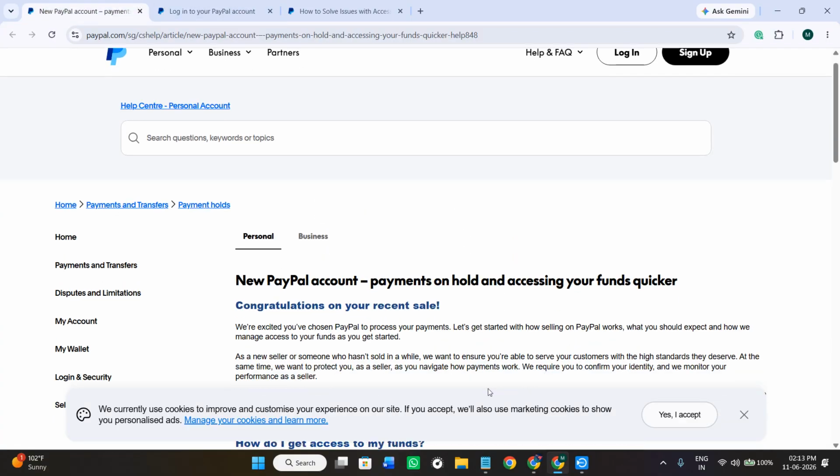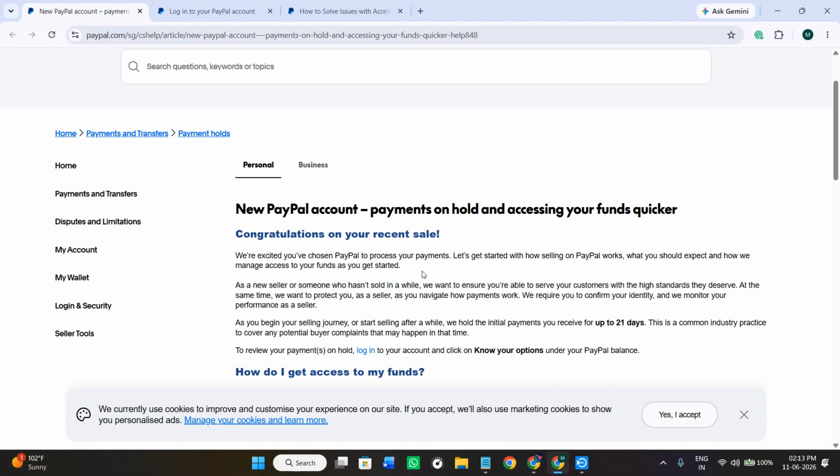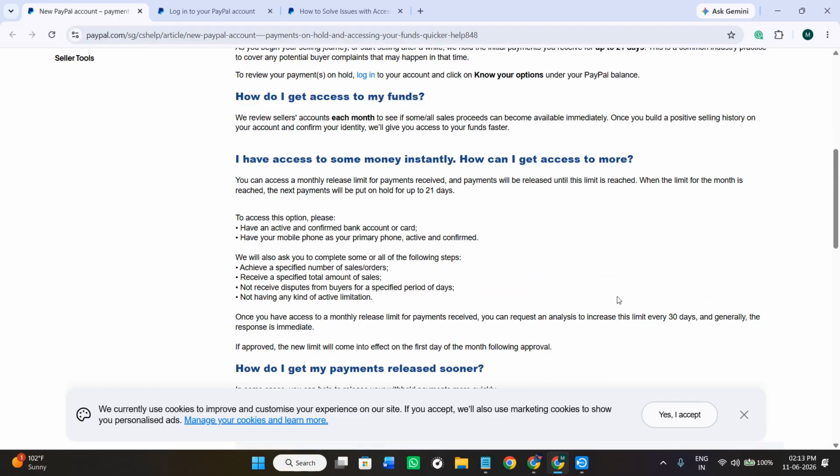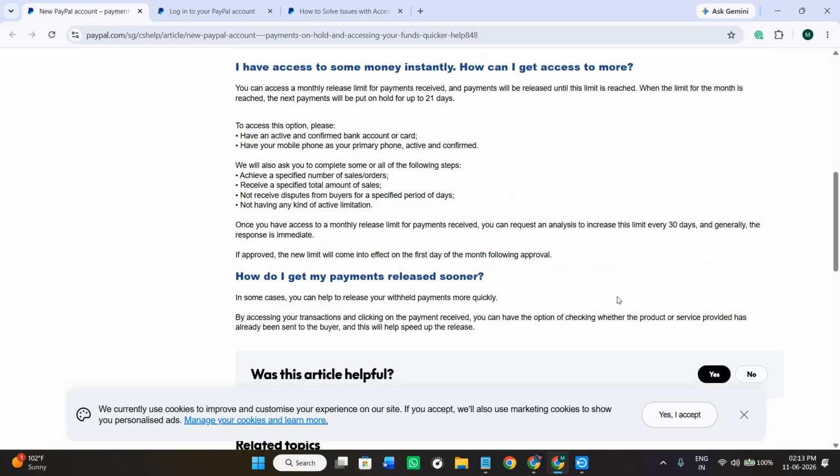Now, when you are inside your PayPal account, you just have to look for the message that would say submit info to access the funds. And then you just have to see what information PayPal is requesting from you. Now, in most cases, PayPal may ask you to verify your identity, confirm your personal details, and upload a valid government issued ID. So you need to complete any of the pending verification requests before moving on.